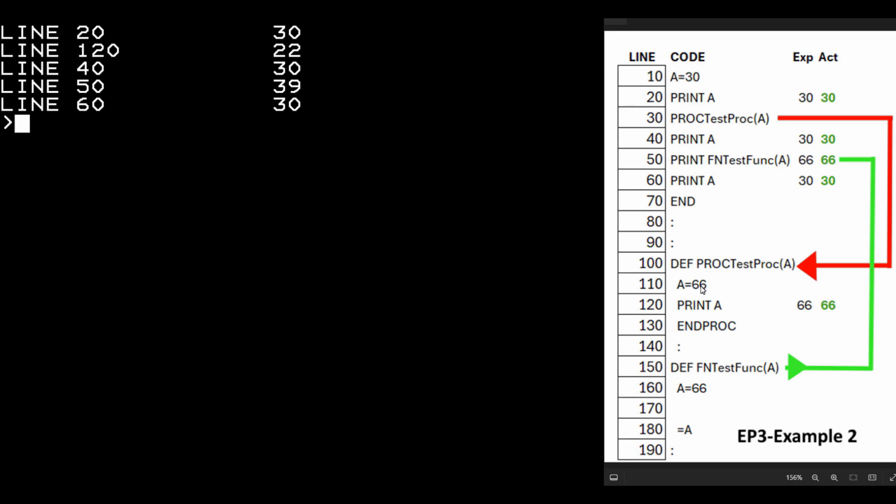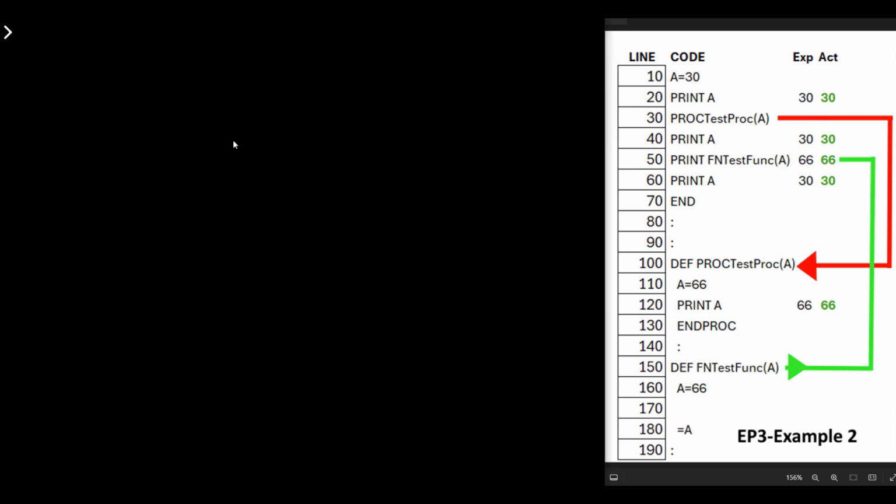So we can do something to it, and it's not going to affect it, hopefully, and then we print A and expect to get what we set it to. But it won't affect the original A. And the same thing for this in this procedure. So it's been called there, and it returns the value 66. And what we find is, let's see what we find. So I'm going to CLS this, and now I've just loaded episode 3, example 2.